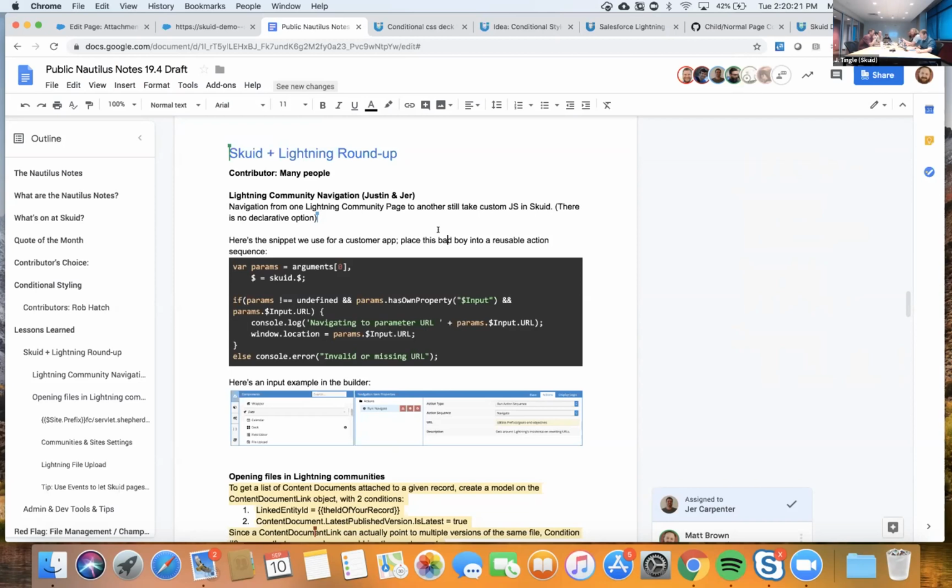Jared, do you want to speak a little bit to what we ran into there? Sure thing. Essentially Lightning really likes overriding URLs, overriding links in pages, and that works to our detriment in Lightning communities. And so the standard go to URL action in our action framework does have some trouble.